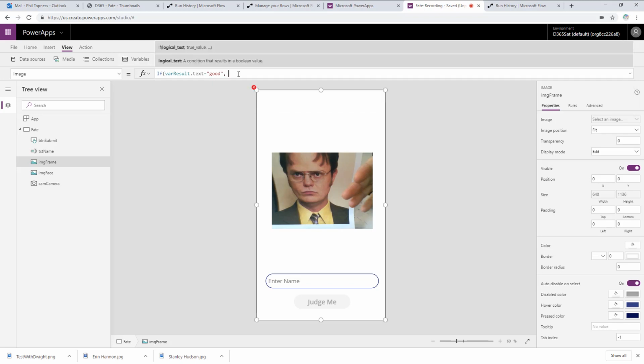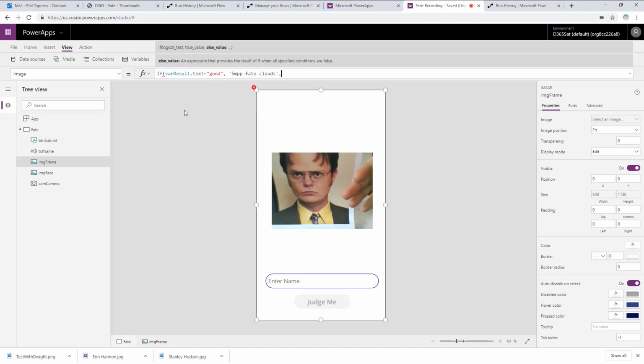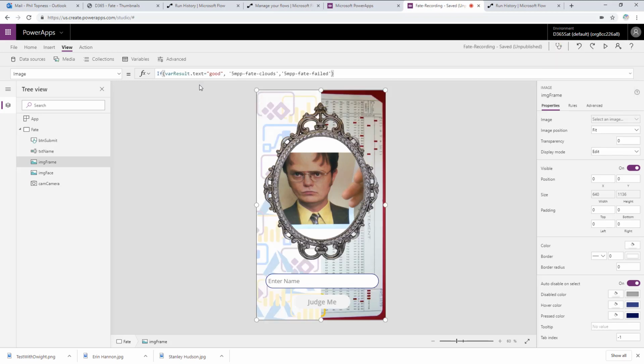So if it's good, we're going to use the good image, which is the one that has kind of the sun rays on it. And then if it's bad, we're going to use the other image, which gives you the idea that you're going to choose between FORTRAN or PowerApps. And that's the image we have here for Dwight. So that seems to be working all right.